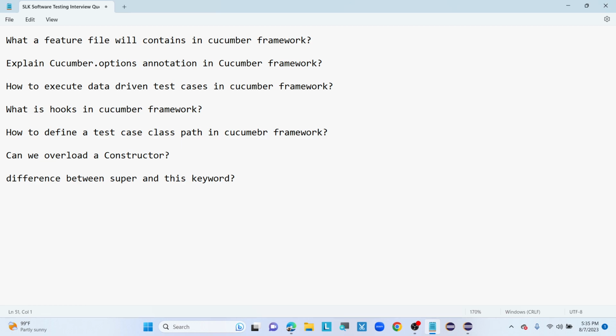So we can use a glue keyword, and then we mention the step definition class file path in our test runner class. And then, can we overload a constructor? Yes, a constructor can be overloaded.